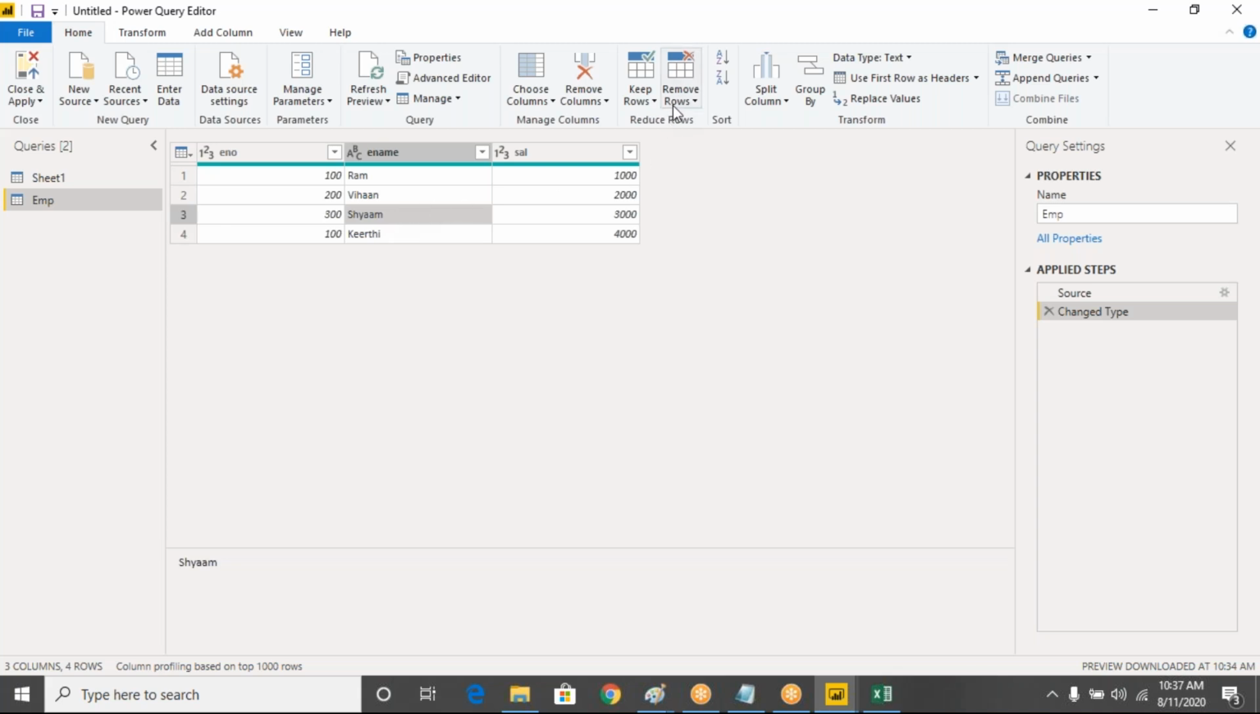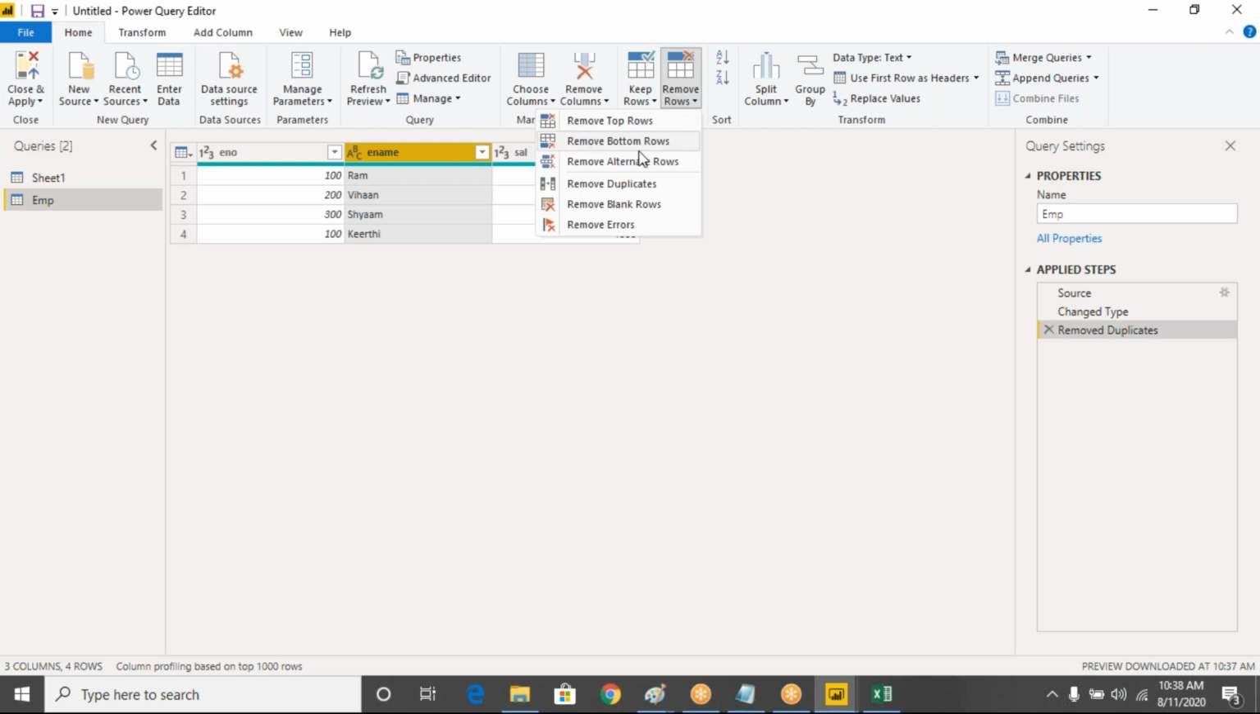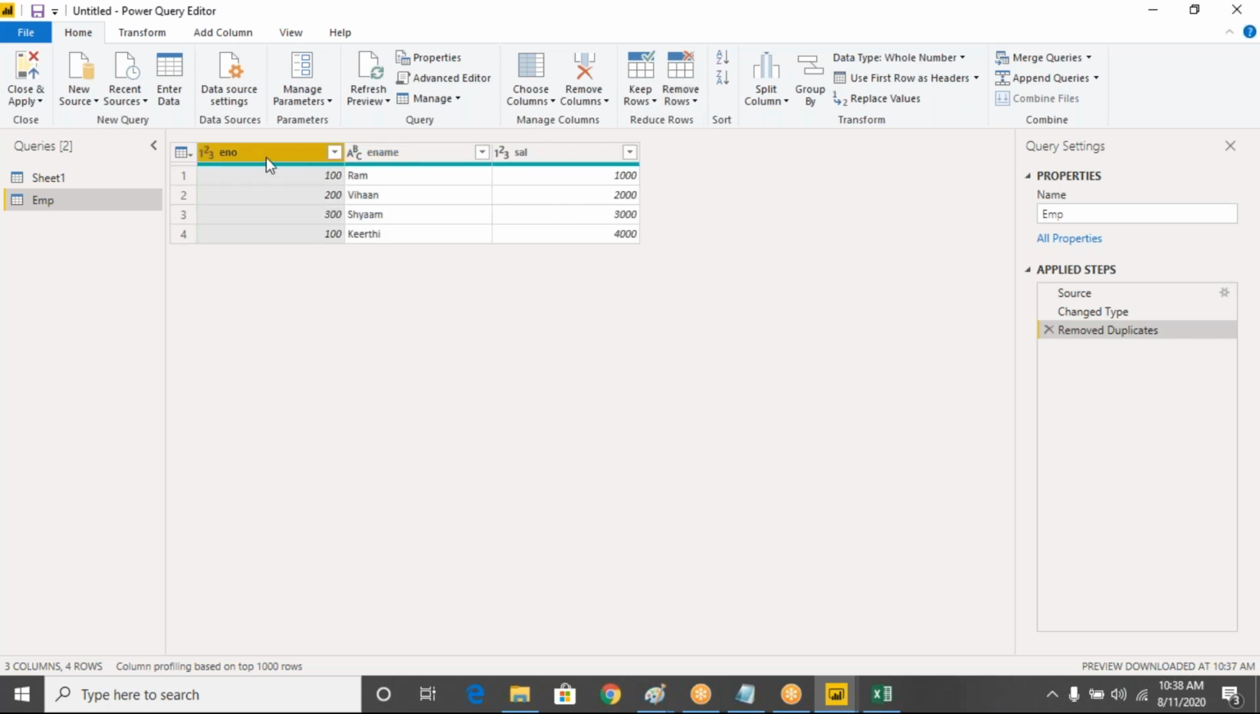So simply go to remove duplicates. Which row will it remove? Why is it not deleting? When you are trying to remove the duplicate values, you are selecting the employee name column. So it is checking for duplicated values inside the employee name column. I don't have any duplicate values in the employee name column. The duplicate should be in the employee number. So select this employee number column and click on remove duplicate values. See, the 4th record has been deleted.